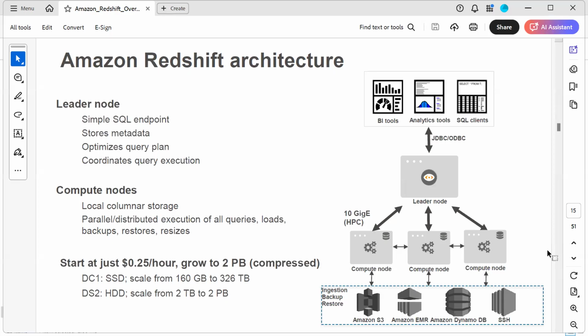And compute nodes are the actual worker nodes which do the actual execution of the query according to the query plan generated by the leader node. Compute nodes have local columnar storage, and they help us execute queries all in parallel. They also allow us to load data in parallel, and it can be stored or loaded in a distributed manner. Backups and restores can also be done for the compute nodes if needed, and resizing the number of nodes can also be done if needed.